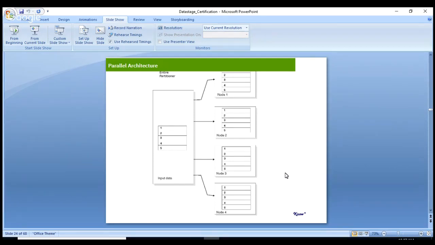Entire partitioning is almost only used for the lookup stage. It is very important for the lookup stage because it allows the entire copy of your input data to be available across all nodes, and it makes the lookup operation very fast. So lookup operation, as we already know, basically stores the reference data in memory. So if your reference data is available across all the nodes, then your matching from the input data to your reference data is very fast, and that makes lookup very fast.